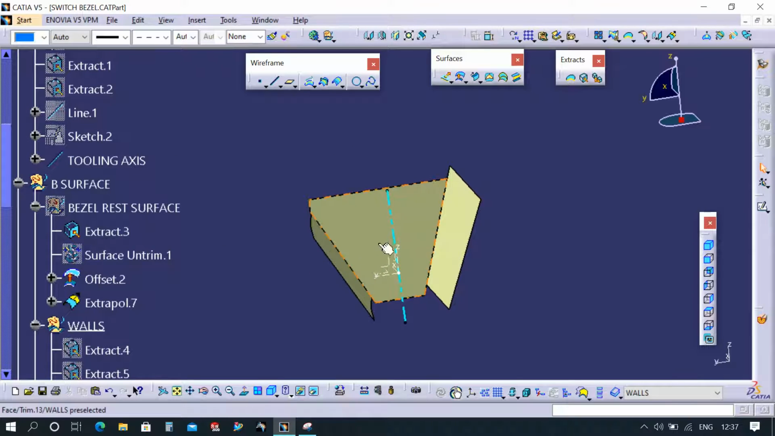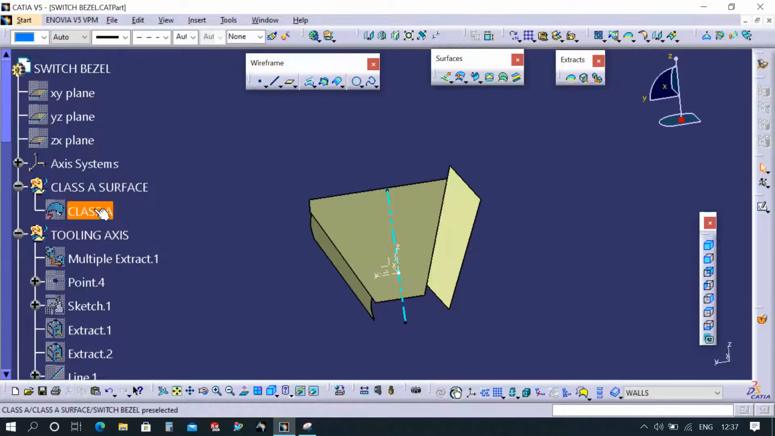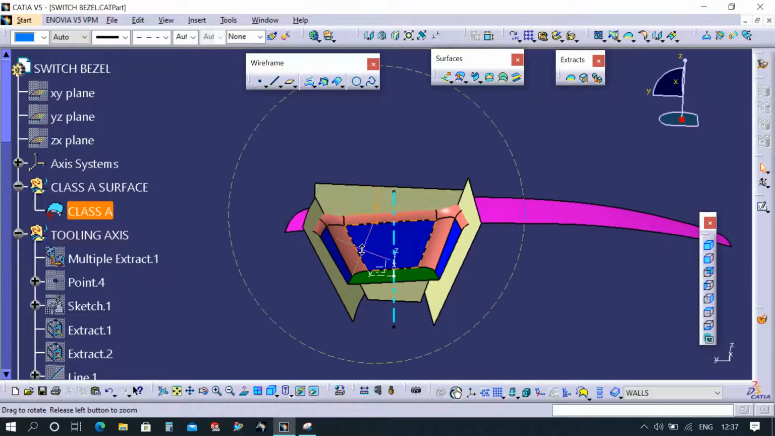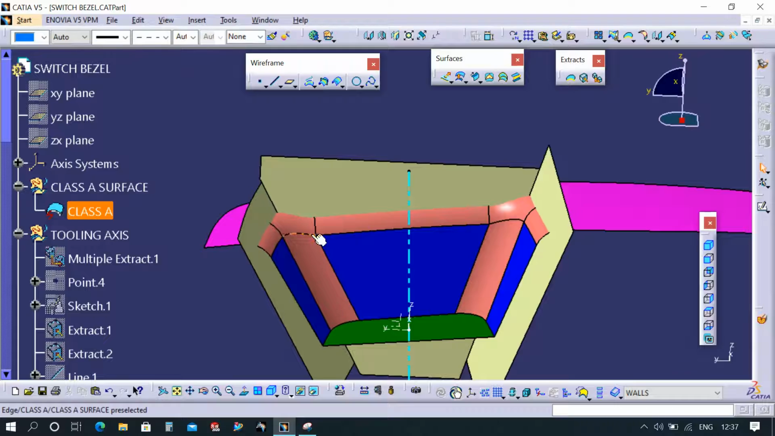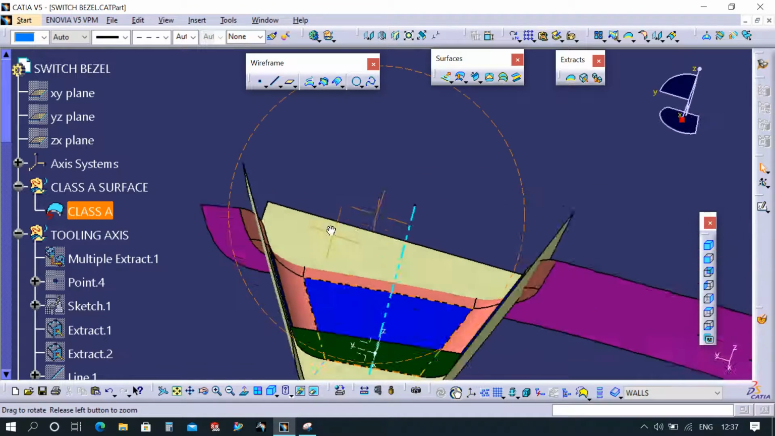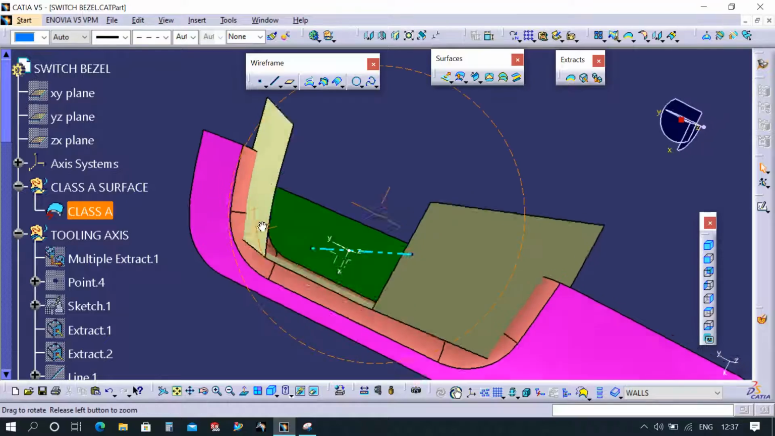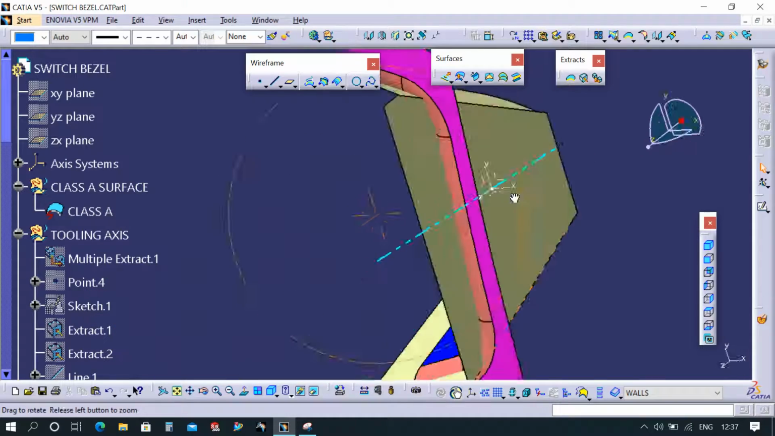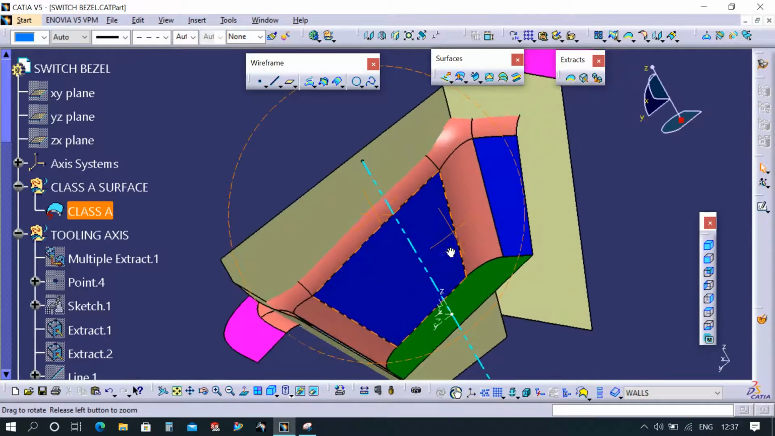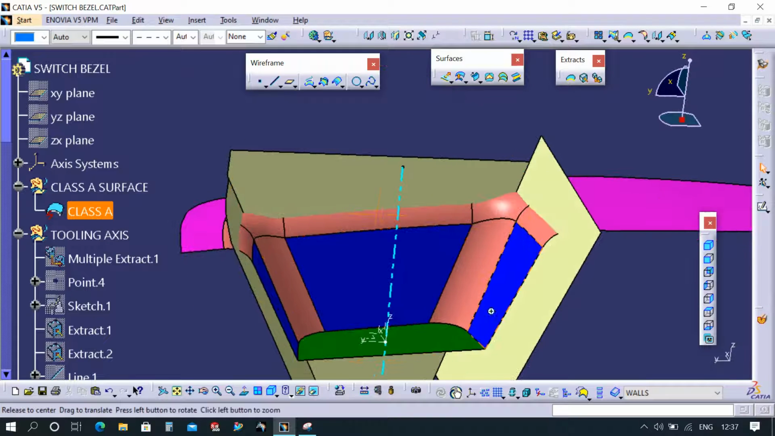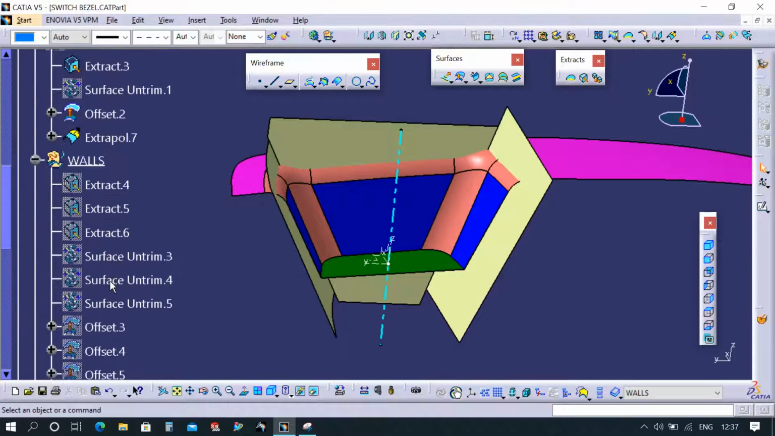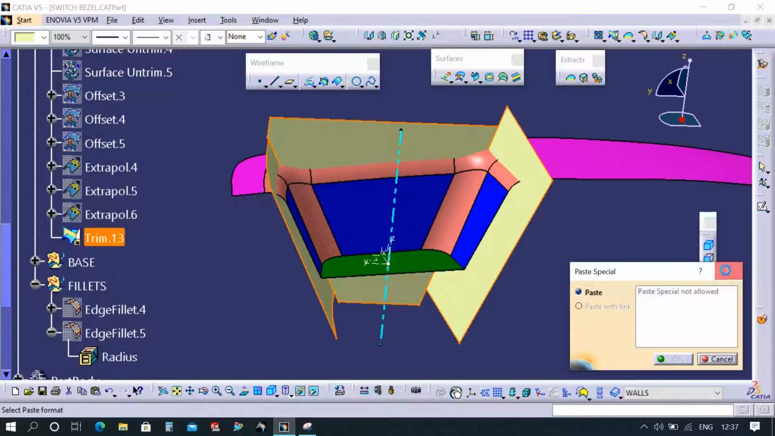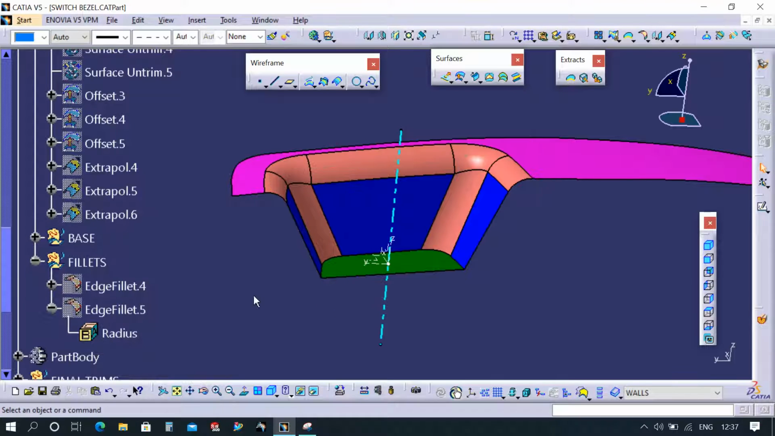If you have confusion about what you are going to do or whether it's correct or not, please go to the surface, Class A surface. See, this surface should be visible, right? Only then it means that you are doing right. There should be a gap of 3 mm between this surface and this. See how I made it. You can see, right? So it means that we are doing it the correct way. So okay, I'll delete that trim surface, I have already done that, so I'll delete it.